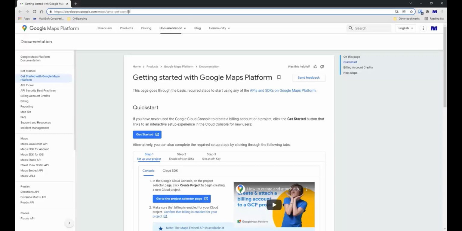So we've already provided this link here. It's called developers.google.com/maps/gmp-get-started.